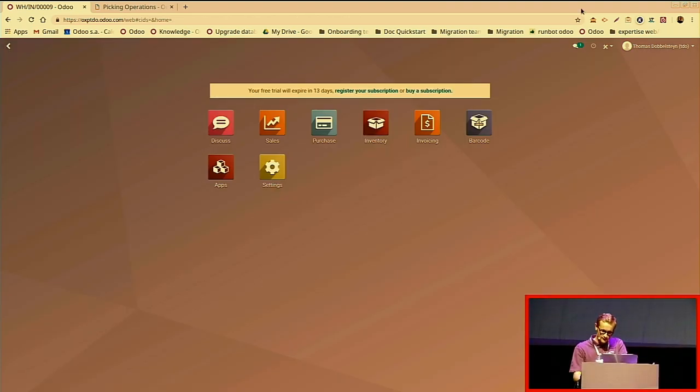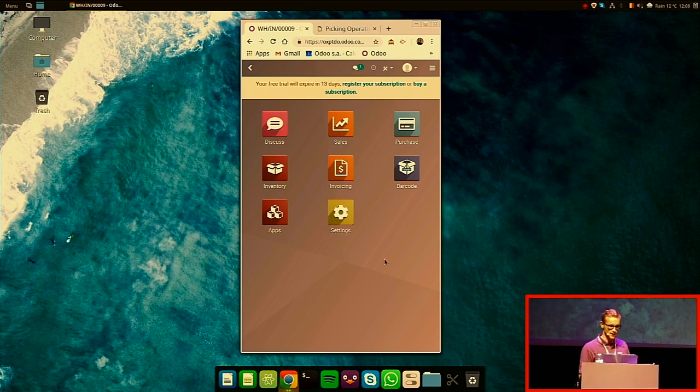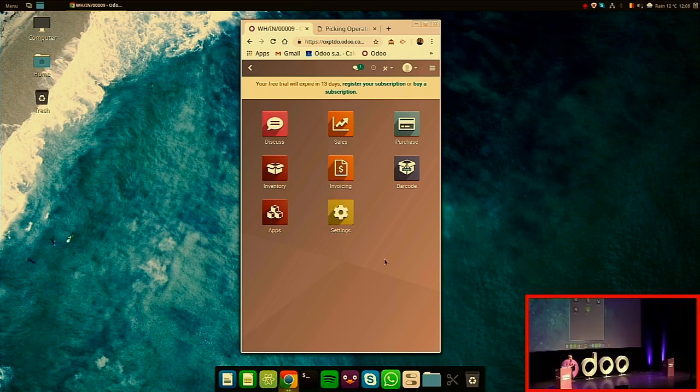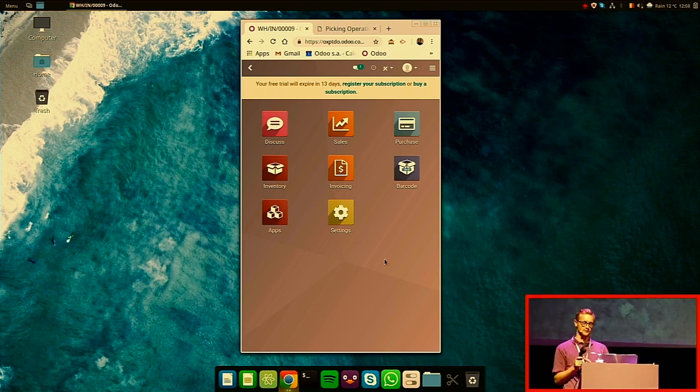So to do that, let's switch to the mobile view. That gives you an idea of what the actual mobile interface looks like when you use it on a mobile computer scanner. For this presentation, though, I will use a regular scanner, but it works in a similar fashion.